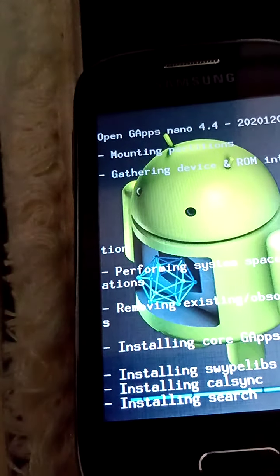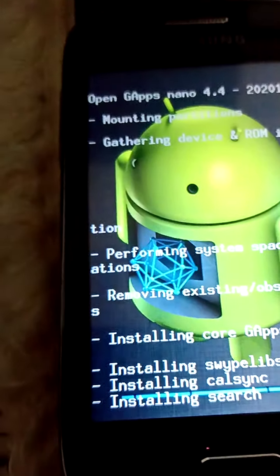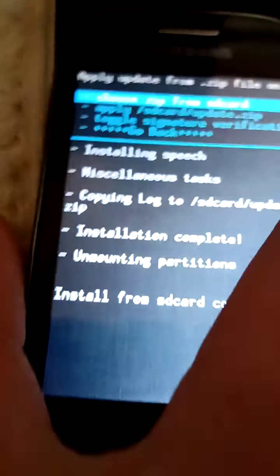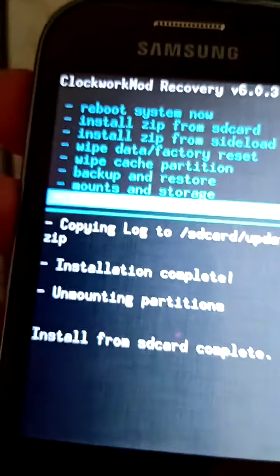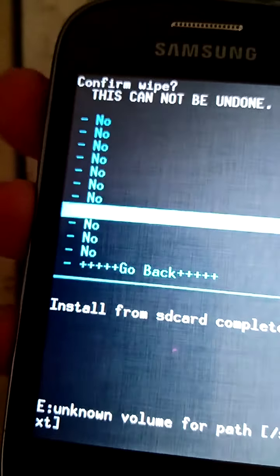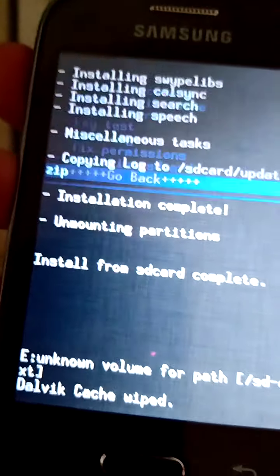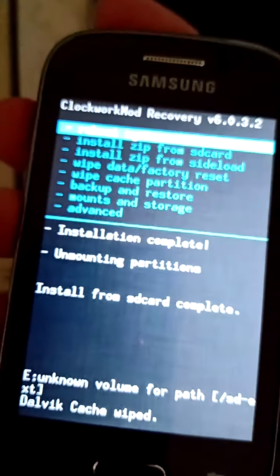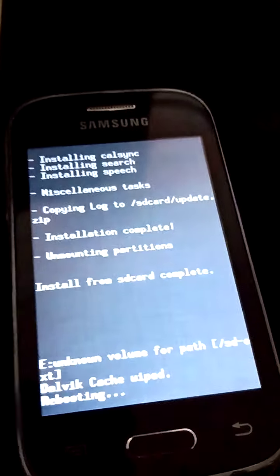So yeah, it says installing Surge. I will just pause the recording. So it has been installed. Then go back, go to Advanced, and do wipe Dalvik cache. There we go. Now you can do reboot the system now. And if it gets into a boot loop, I have two more steps for you.